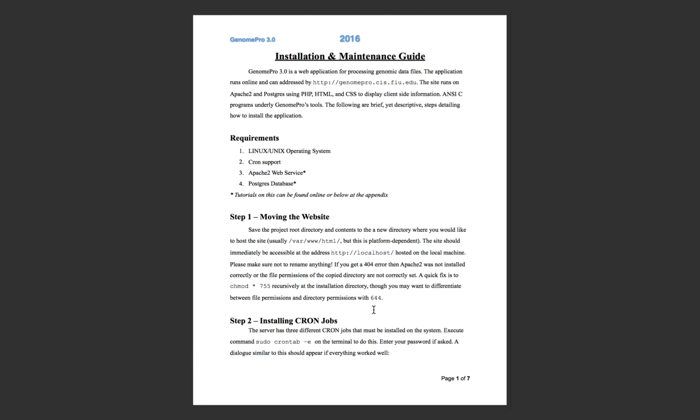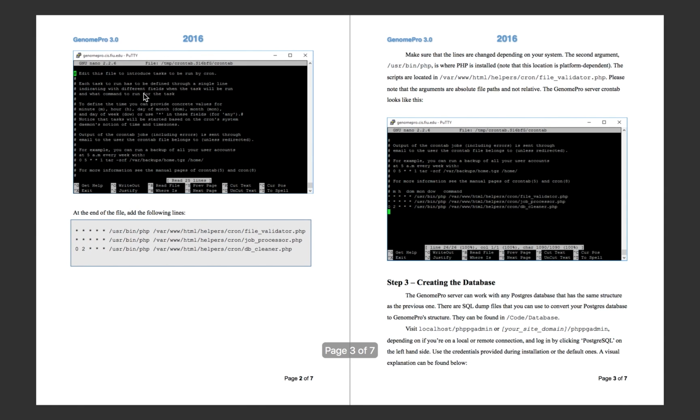So step two, installing cron jobs. The server has 3 different cron jobs that must be installed on the system. To do this, you execute sudo crontab -e in a terminal. You enter your password once you're prompted by sudo, and you're going to get a dialog that looks a lot like this, right here. And this is in Nano. This is a Nano dialog.